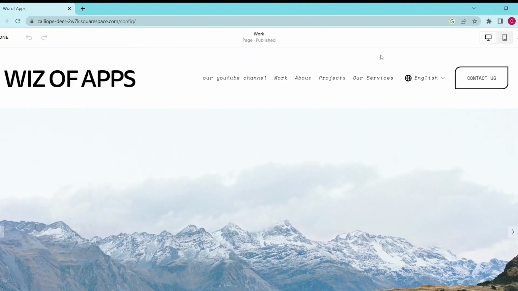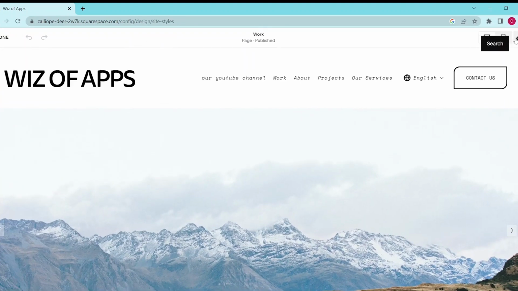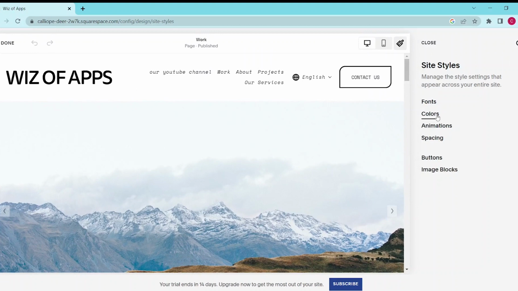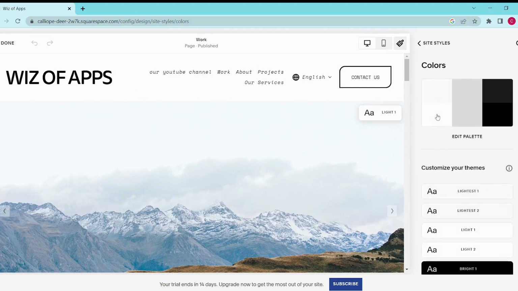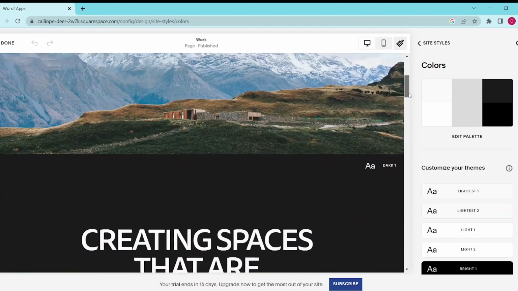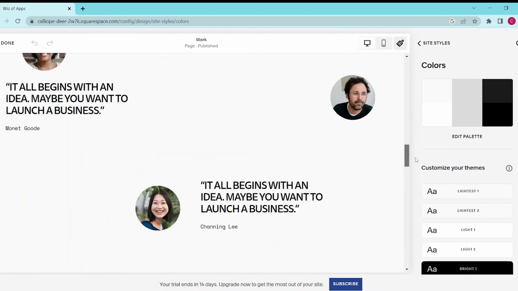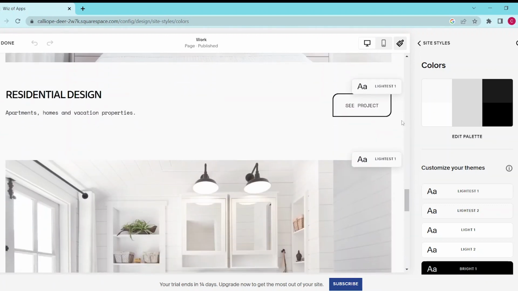Then, click on the paintbrush icon in the top right corner to edit site styles and click Colors to change your button colors. After this, you can hover over to the theme of the section that your button is on and click the pencil icon to the right of the text that appears.